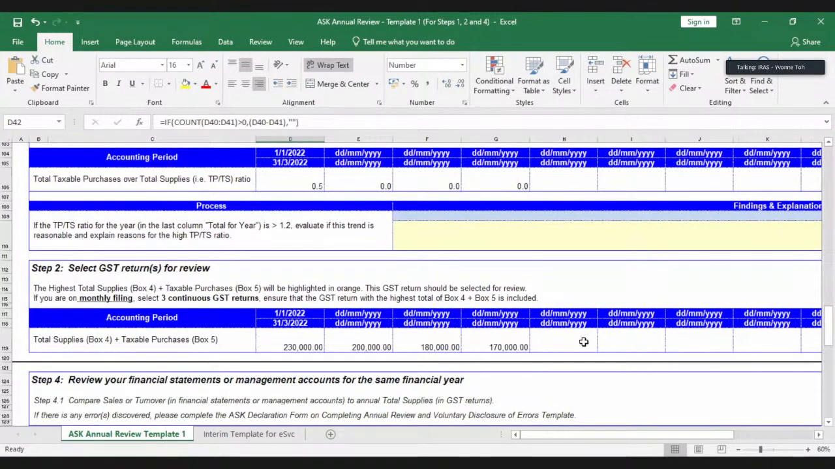Okay, then this is the part, just now we said that there's an orange cell, if you can recall, to let us know which is the return that I have to select.